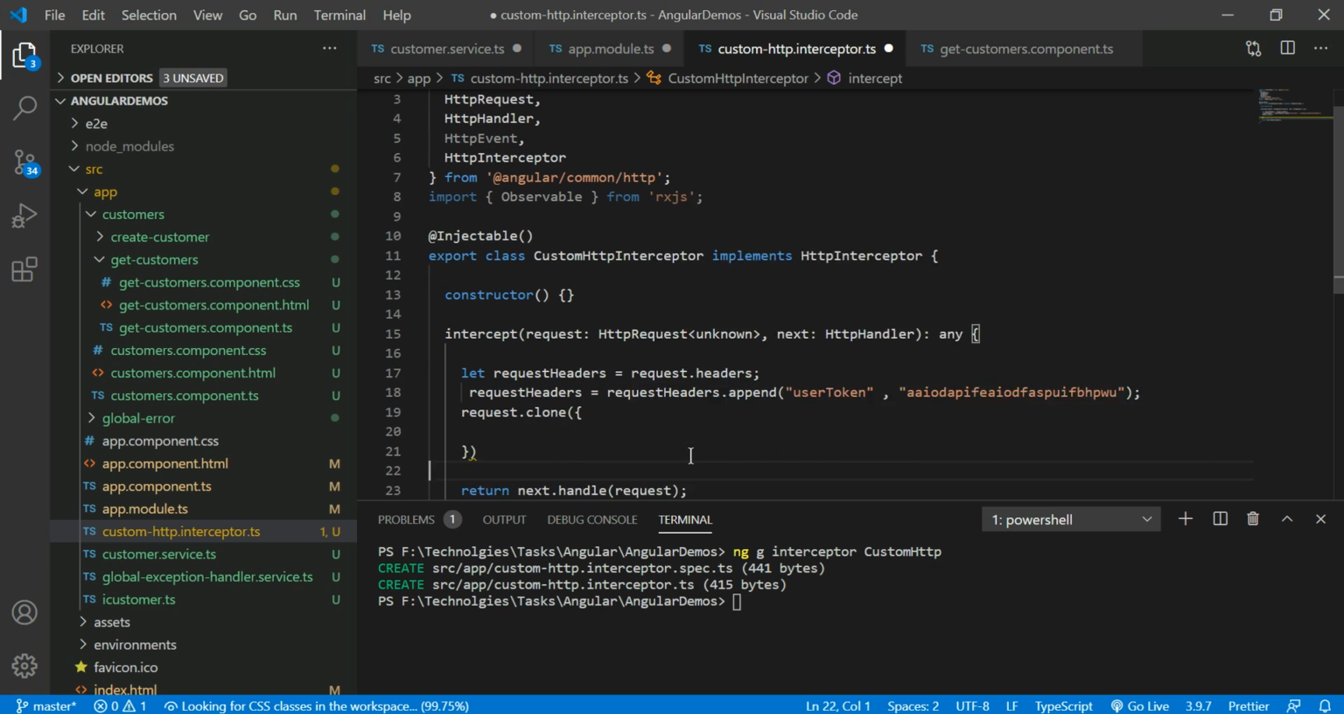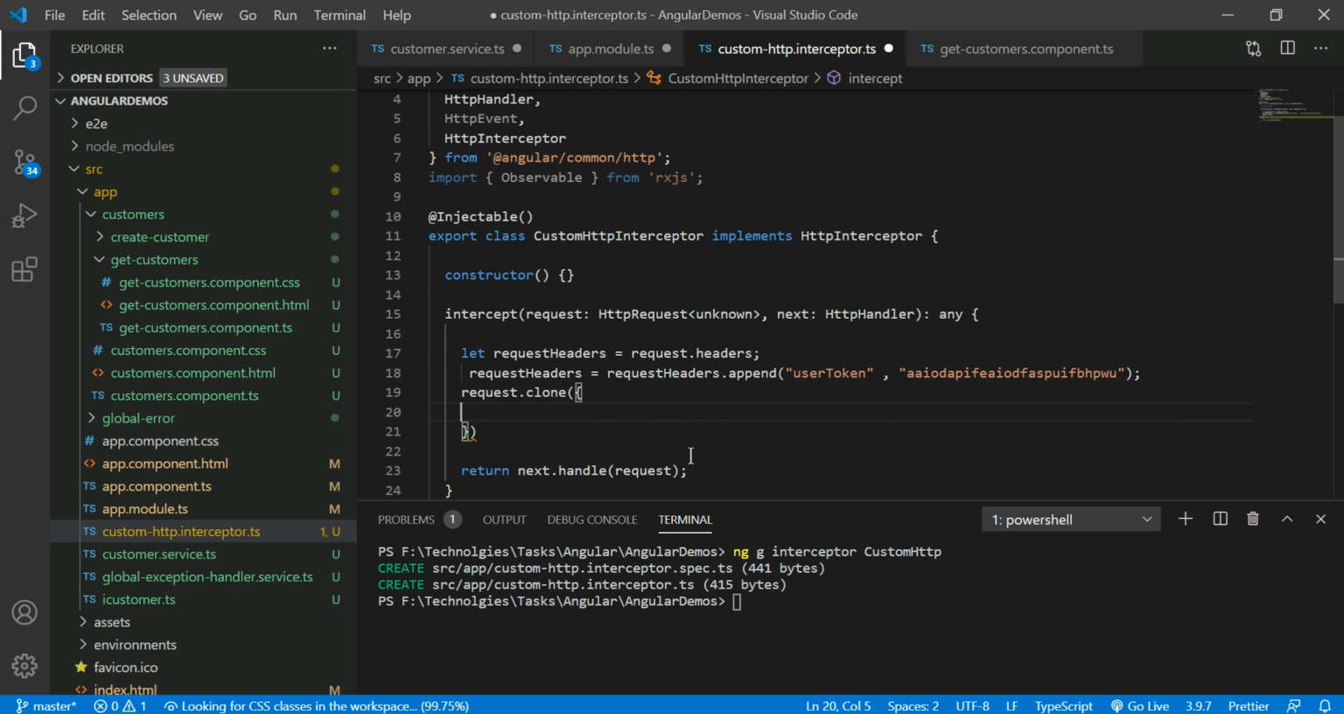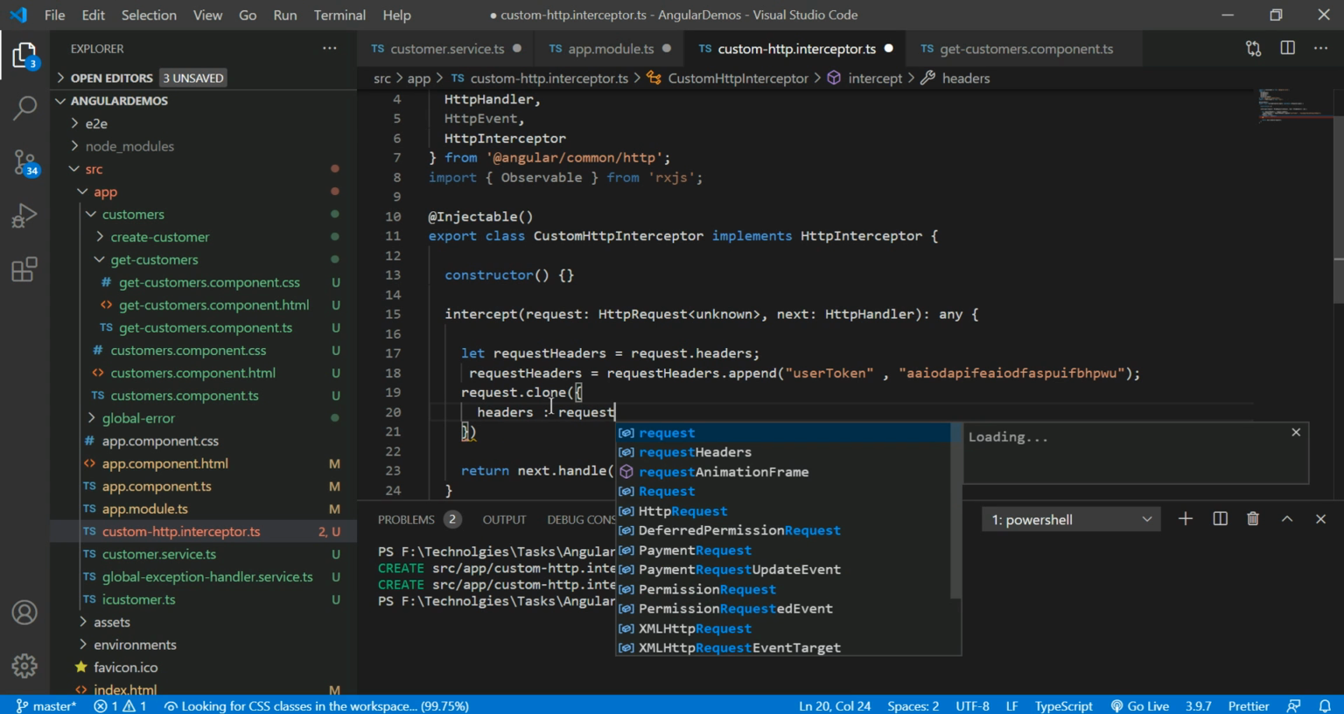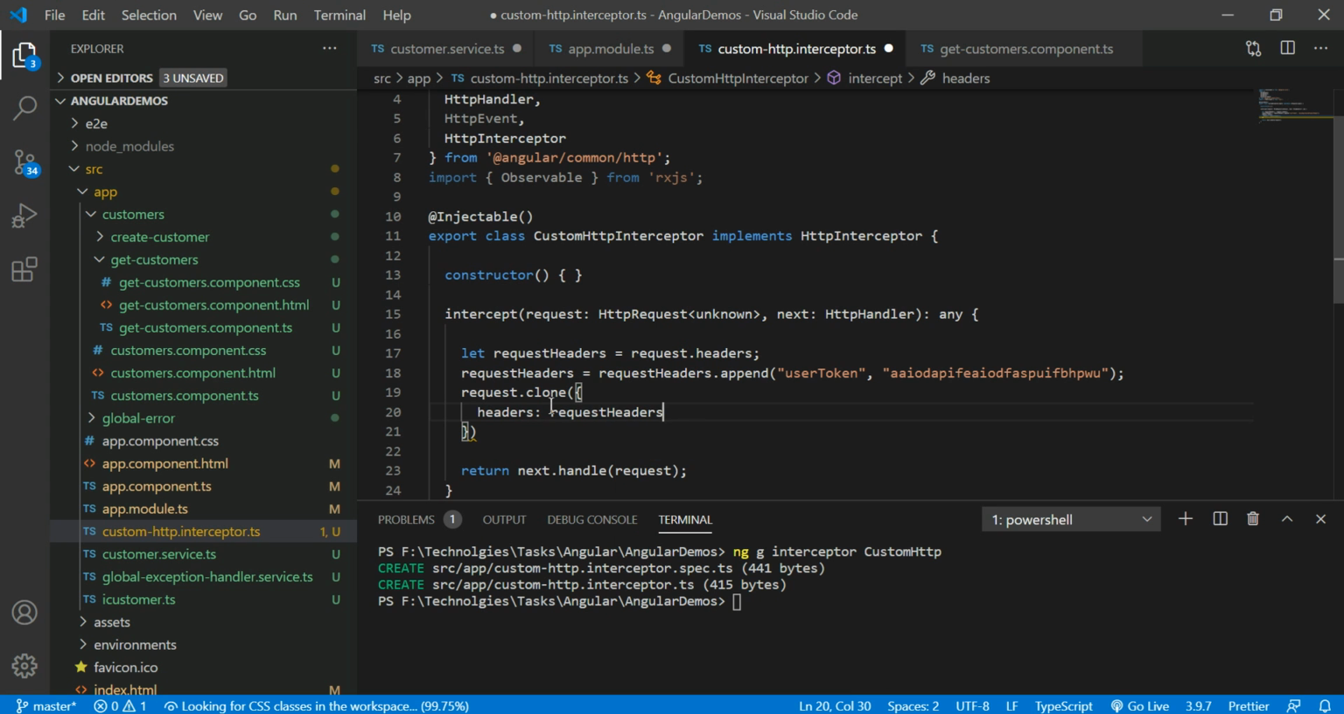Okay. Now, once you are cloning on that, you have to give these request headers to the header section area. So headers, request headers. Once this is completed, once you are handling this request, which request do you want to handle here? You want to handle the update request. So for now, you have to give the update request to the HTTP handler. So const update.